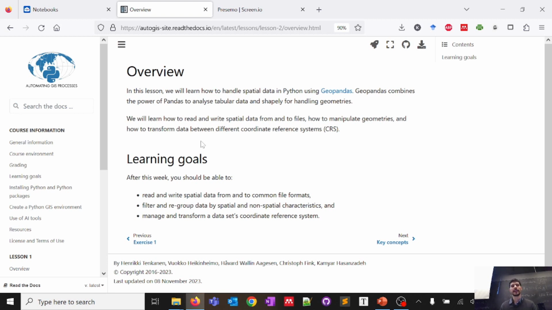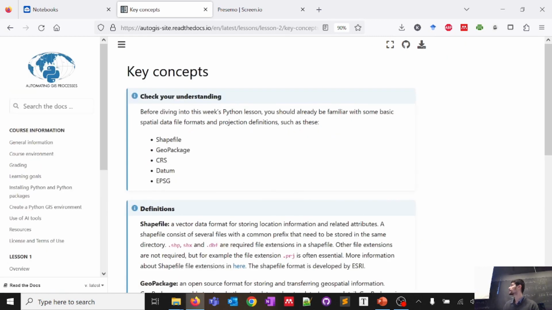So we'll learn how to read and write spatial data from common file formats. We will learn to filter and regroup data based on spatial and non-spatial characteristics, and we will learn to work with coordinate systems. Very important topics for GIS today.